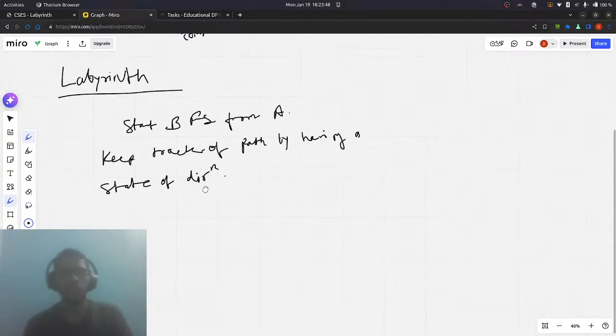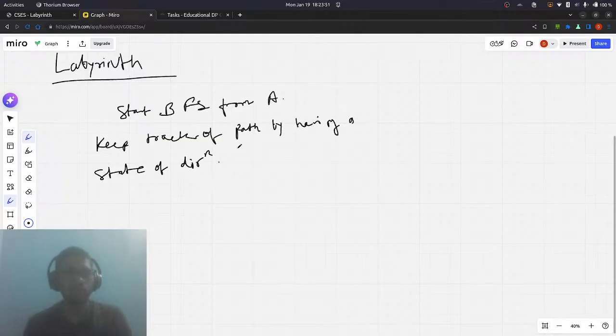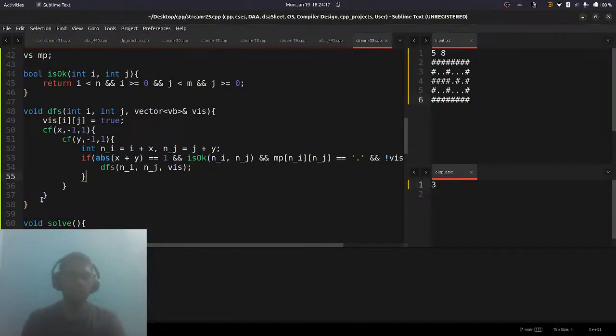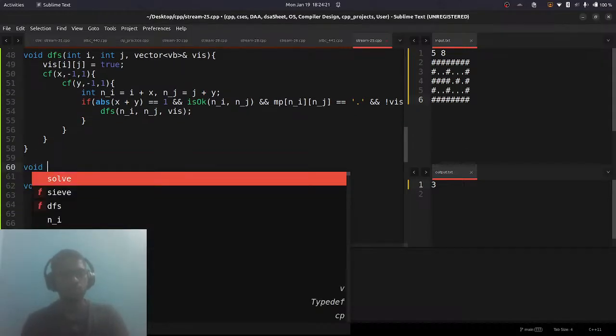Okay, so yeah, start from A and start BFS. Our goal is to go from A to B using BFS, and we have to ensure minimum path. BFS will ensure that it is minimum. Yes. So yeah, I'll make BFS also.